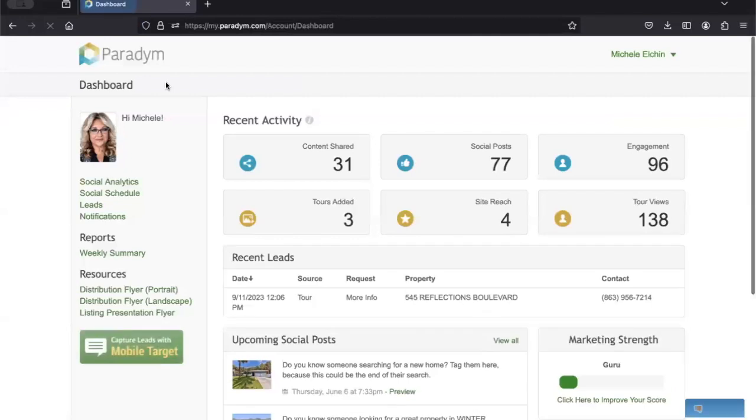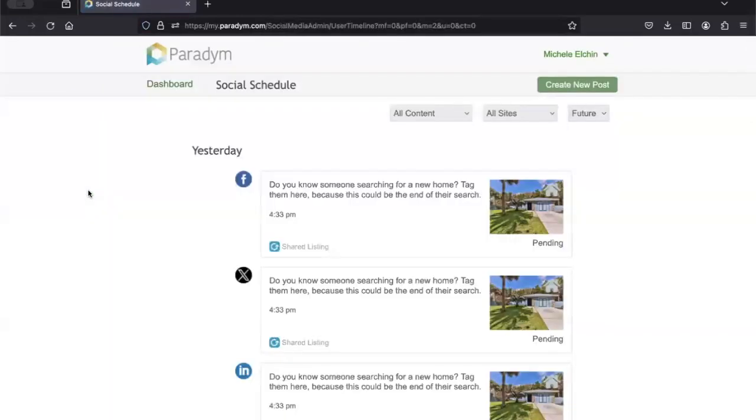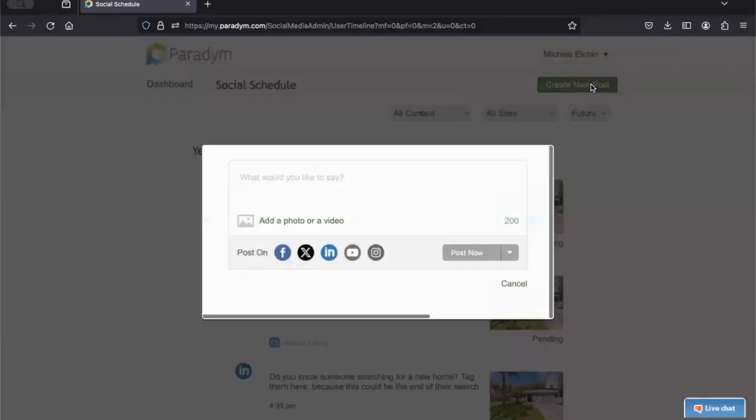Okay. Now I'm going to click on social schedule. So here you can see everything that's been scheduled across all your channels. It hasn't gone out yet, it's scheduled. You can easily change the post caption by just clicking in the comment bubble here. You can even create a new post by clicking create new post.